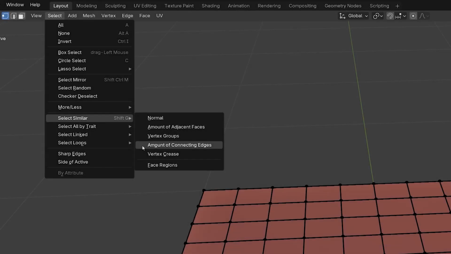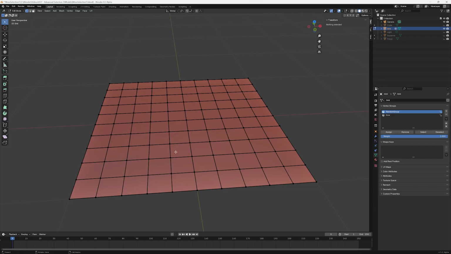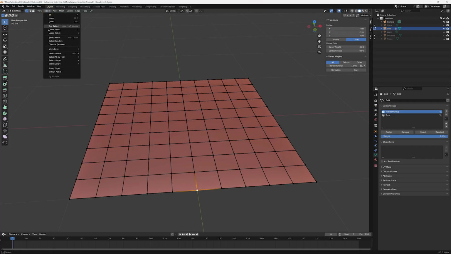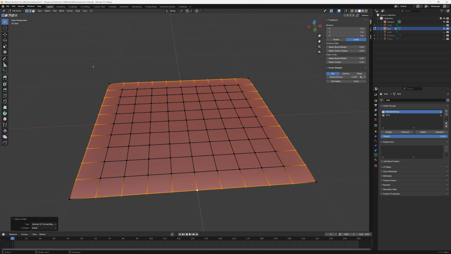Amount of Connecting Edges requires an initial vertex to be selected. Blender will then select all other vertices that have the same number of edges. For example, if we select a vertex at the edge of a grid, it is connected to 3 edges, so this submenu option will then select all the other vertices connected to 3 edges. Notice that the corner vertices are not selected since they only have 2 connecting edges.